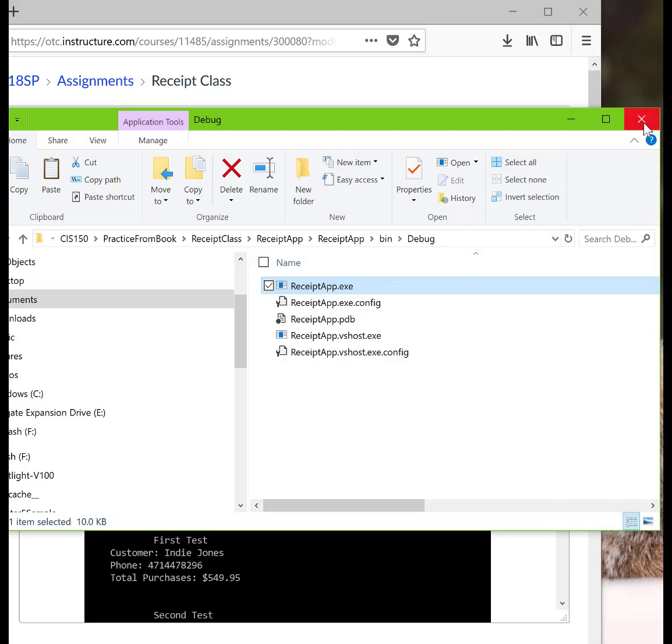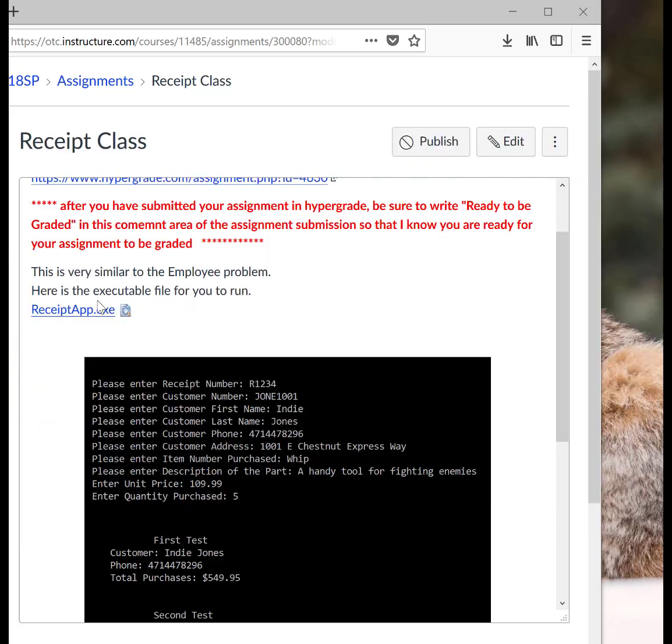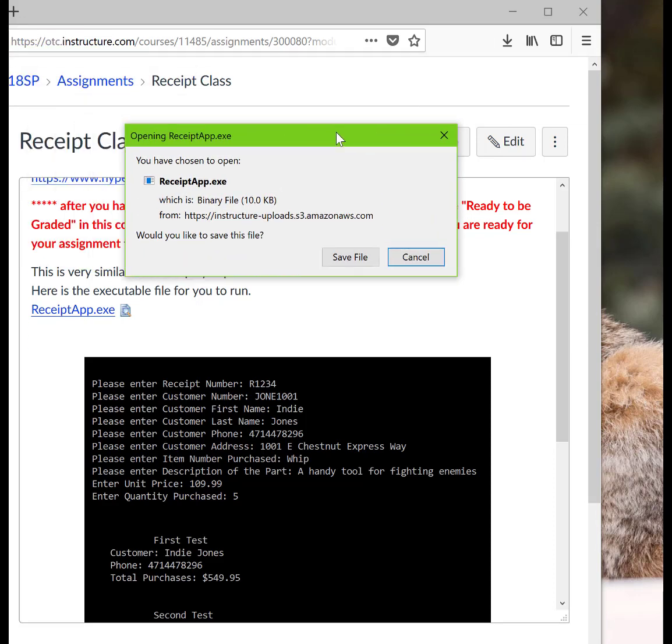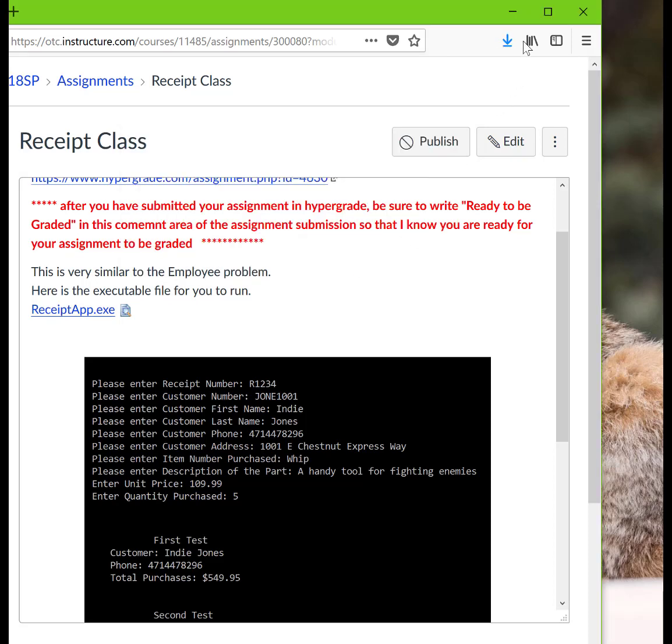So just to make sure that you know how to do it, I'm going to close this out. This is where the executable file came from that I'm sending you. So just to make sure, if you click on it and you download it, it's not coming up here for some reason, but it's going to show up in your, there it is. It's going to show up with this little pop-up box, and you're going to want to save the file, and it's going to save it in whatever folder you have set as the default.